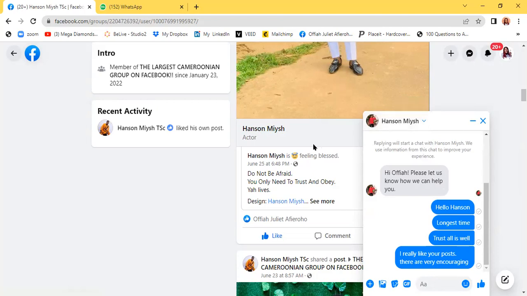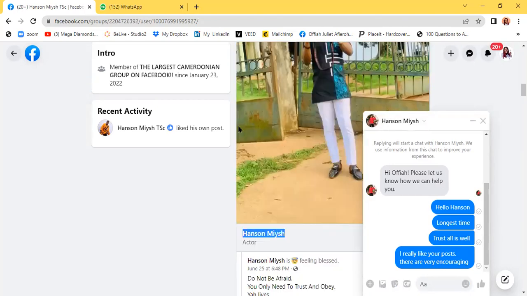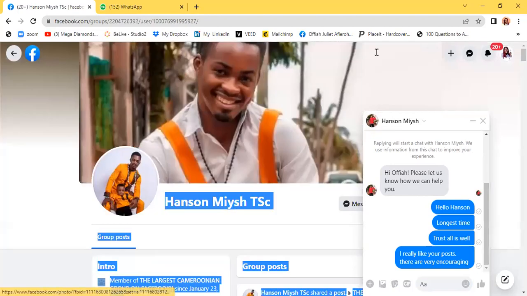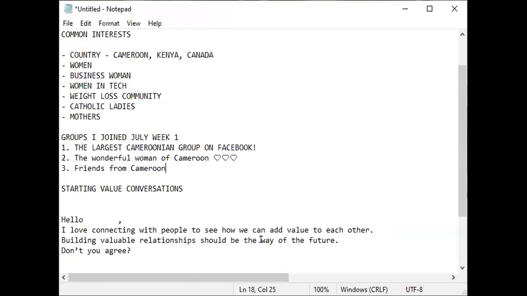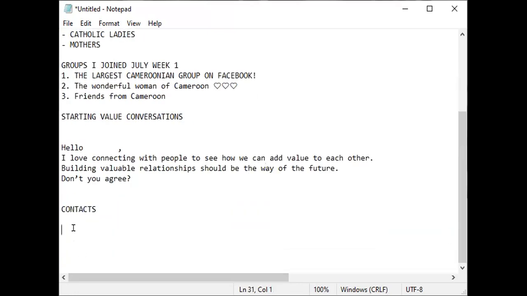It's not copying here. Let's see if I can copy it here. And put in my contact list. So I'll go down to my contact list and put his name. So I'm going to put from the largest group in Cameroon.